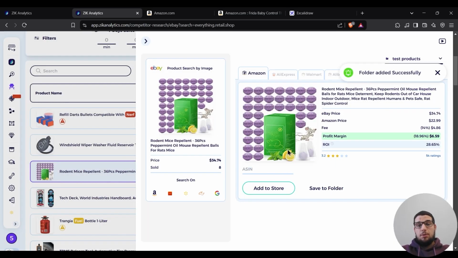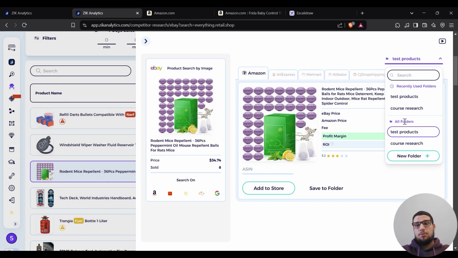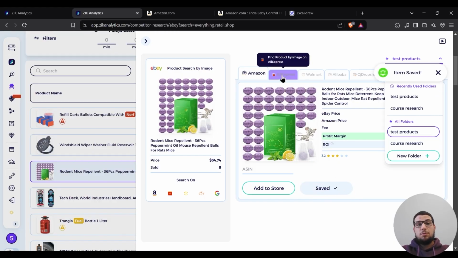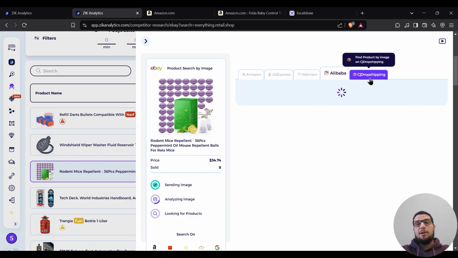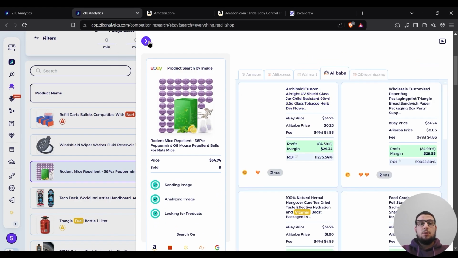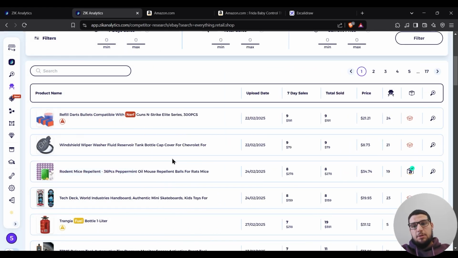I'm going to click on new folder and then choose that folder right here. And then I'm going to click save to folder. So this product is going to be saved into this folder, which will be very, very good for us. Also keep in mind that Zig Analytics might find the products in AliExpress, in Walmart, Alibaba, CJ dropshipping, and so on. So for example, let's say we are going with this specific product.